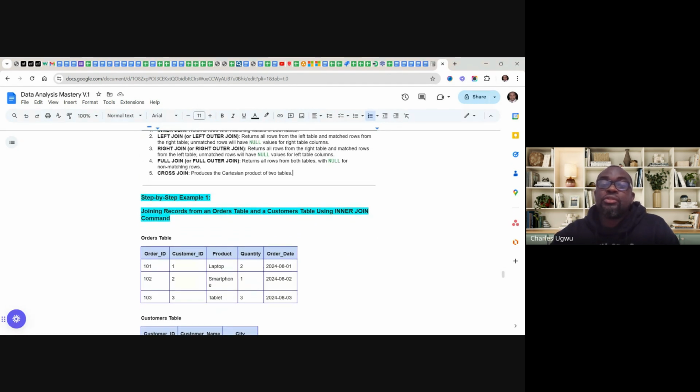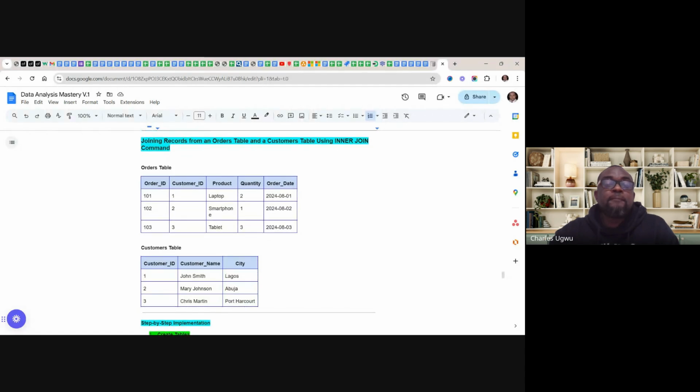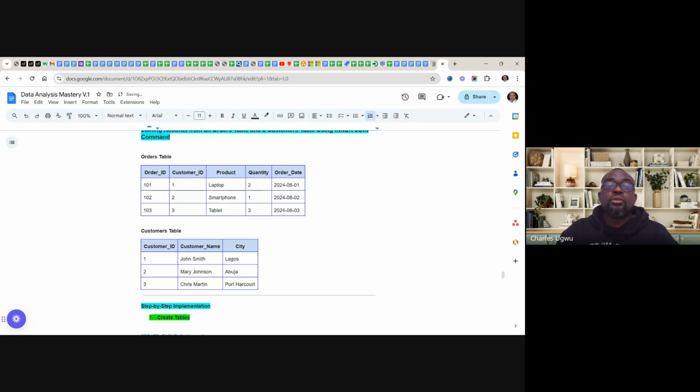We're going to use inner join. Example one is joining records from an order table and a customer table using the inner join command. So these are the two tables we have here. We want to join these two tables. This is the order table and this is the customer table.